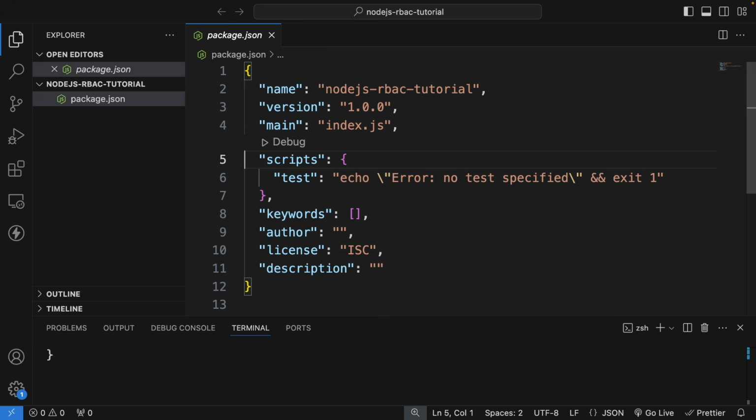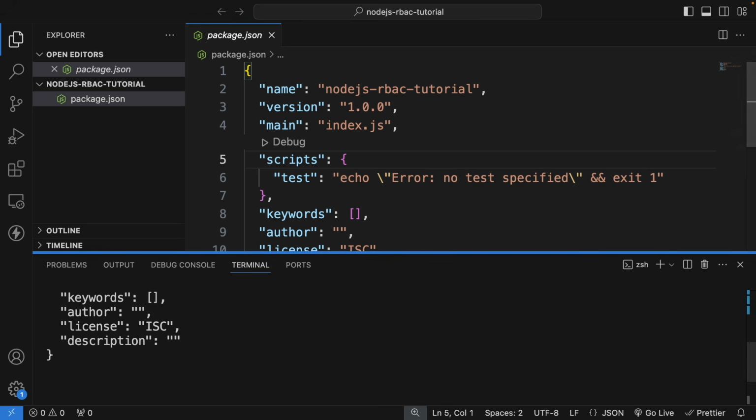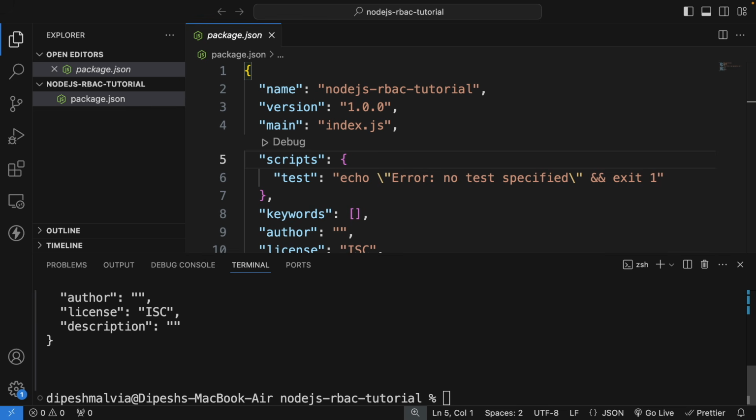Now the first thing I will do is install all the dependencies that I will need for my project. So we can go here.